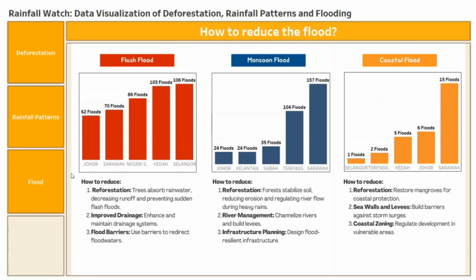Okay, so I hope this visualization, this dashboard, can help people to be more prepared, to be educated, to know how to reduce the floods, and can promote sustainable environments. And that's all from me. Thank you.